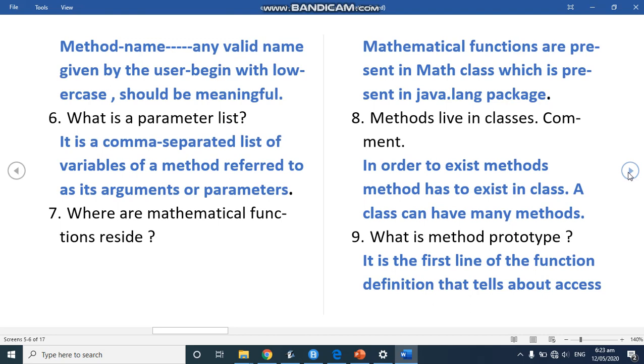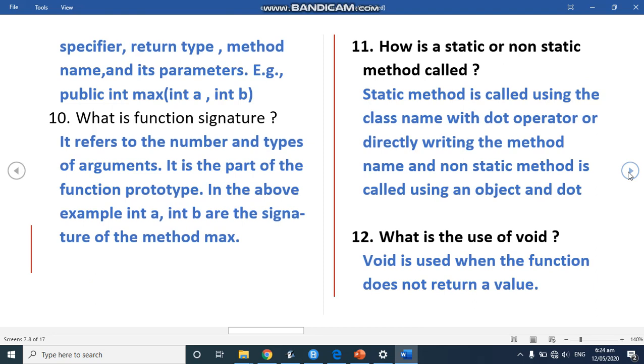What is a parameter list? Where do our mathematical functions reside? Methods live in classes. What is method prototype? What is method signature?